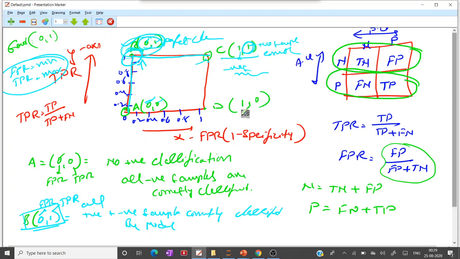So in this example, 1, 0 represents that all positive and negative samples are misclassified. Misclassified means positive and negative, all. So this is the opposite of point B. There, all positive and negative samples are correctly classified. Here, all positive and negative samples are misclassified.